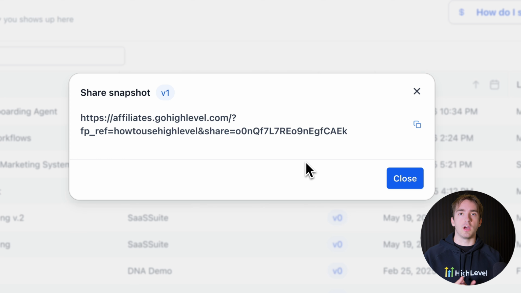Now, when you get a snapshot from anyone on the internet, let's say a business, creators like me, or affiliates, then you'll see something that looks like this: a snapshot link that says affiliates.gohighlevel.com/ and then a bunch of numbers and characters. Now, to import this snapshot from this URL, all you have to do is copy it and paste it into your browser where you're logged in to the HighLevel account that you want to import it into. For most of you, you only have one HighLevel account, so just make sure you're in the same browser, paste it into your URL, and then this will import.